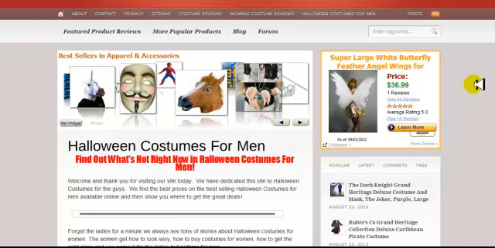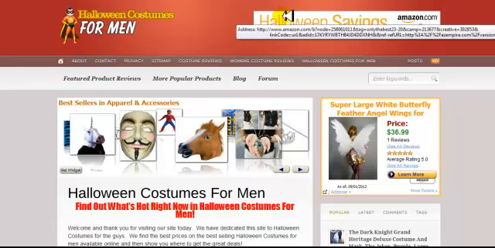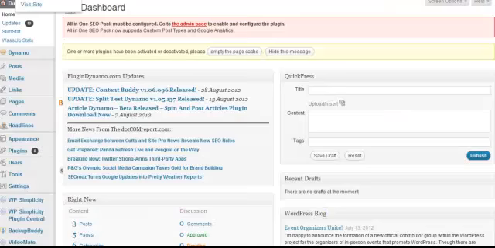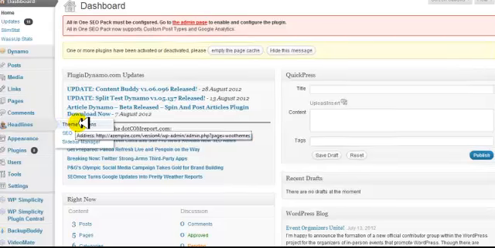Now this ad right here is made with an Amazon plugin. Let me show you real quick. Let's go back up to this ad. I'm going to show you where you put that into your site. If we go back over to the dashboard, look on the left hand side and click on this link right here where it says theme options.